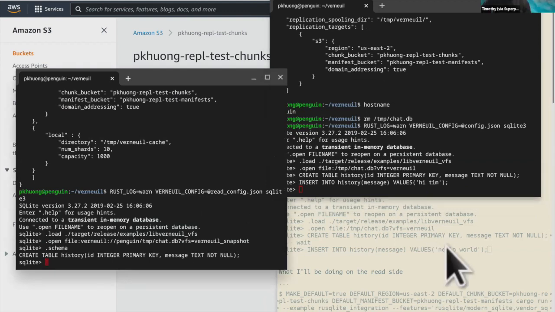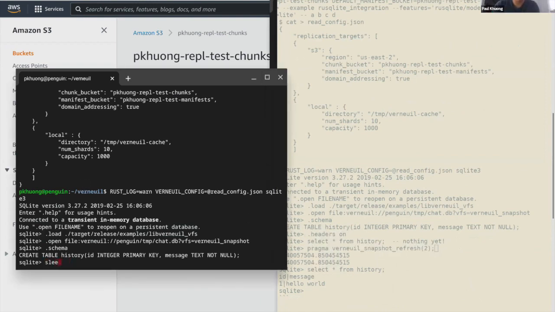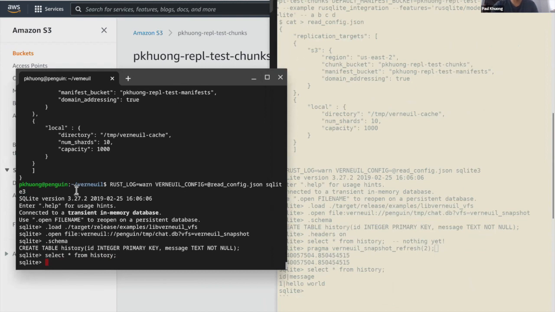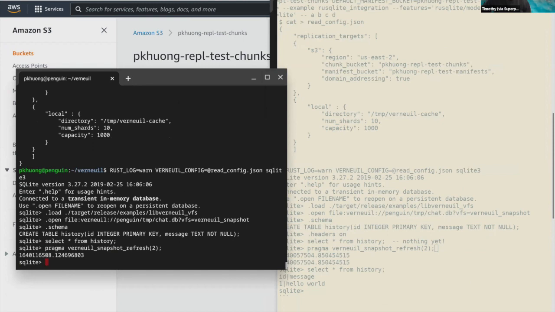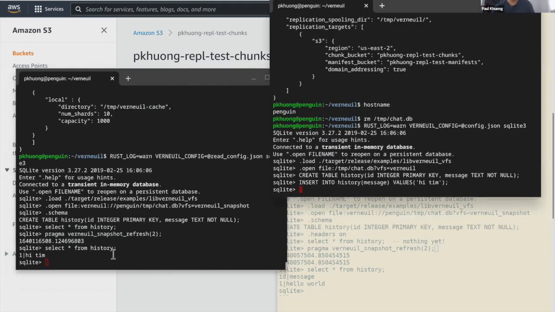Then what we can do here is, if we try to read, say select star from history, it's going to be empty because we still have the old snapshot. We have to ask for a hard refresh. Okay. So we got a refresh. Then let's see what happened here. Whoa! Wow. That's what I find very nice about this approach: you can just slot it into an existing application, even the SQLite shell, and it'll start doing things.